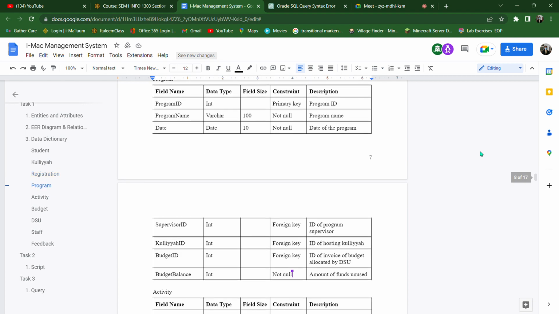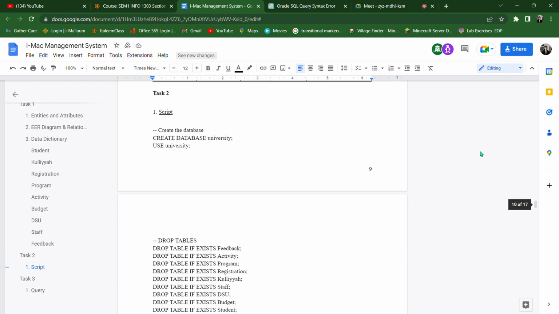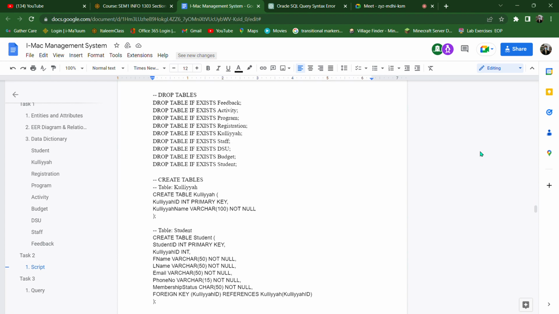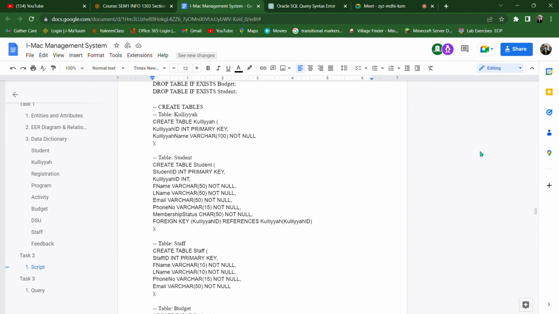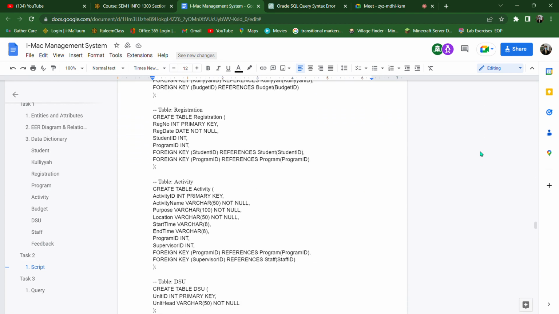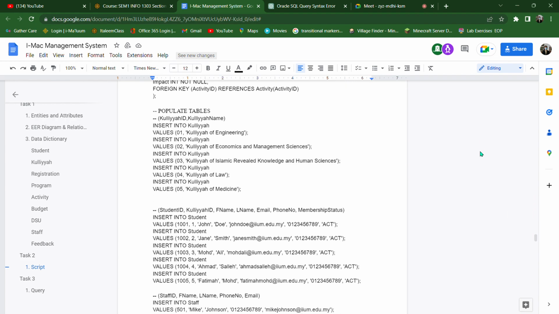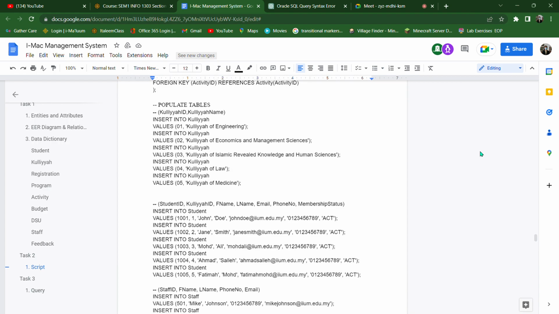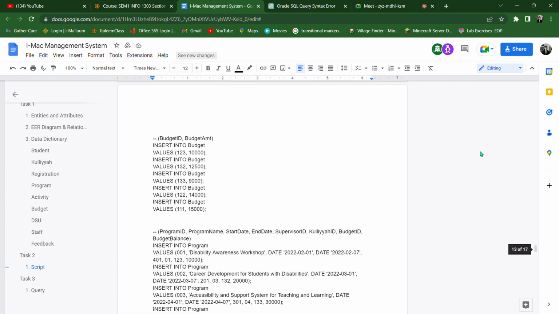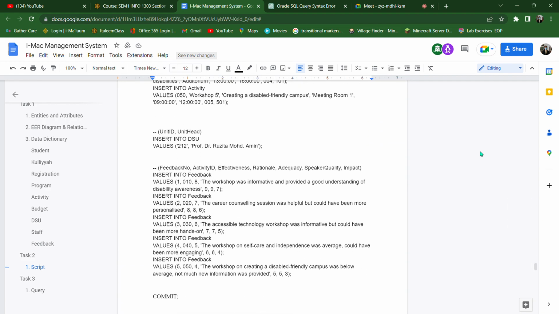And now it's my turn. My name is Ammar. And for task 2, we do the script. First, we create the database. Then we drop the table if it exists. We create the table for each entity such as kuliah, student, staff, budget, program, registration, activity, DSU, feedback. Then we populate the table. We insert into kuliah the values. We insert into each one: student, staff, budget, program, registration, activity, DSU, feedback.